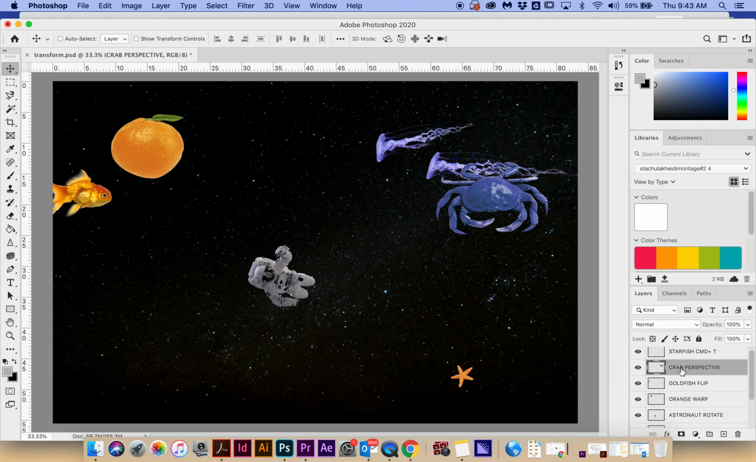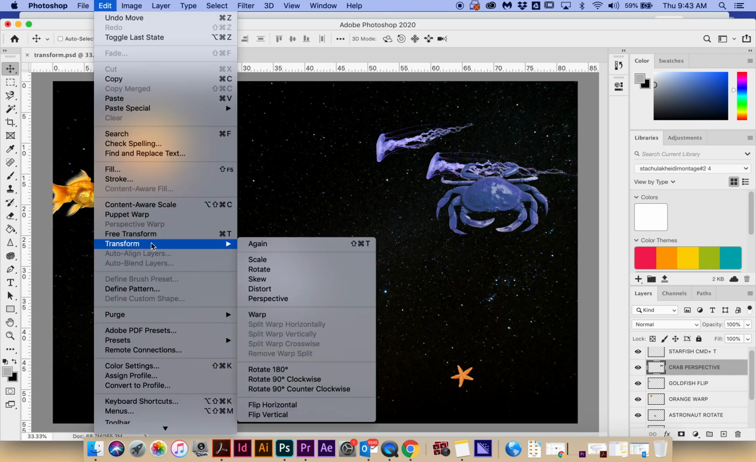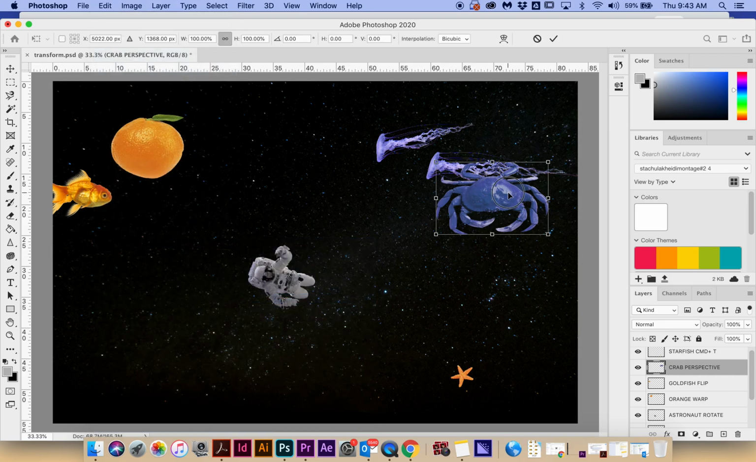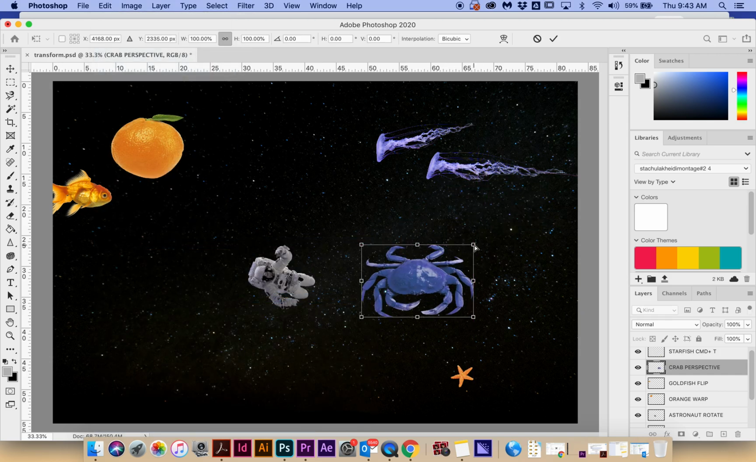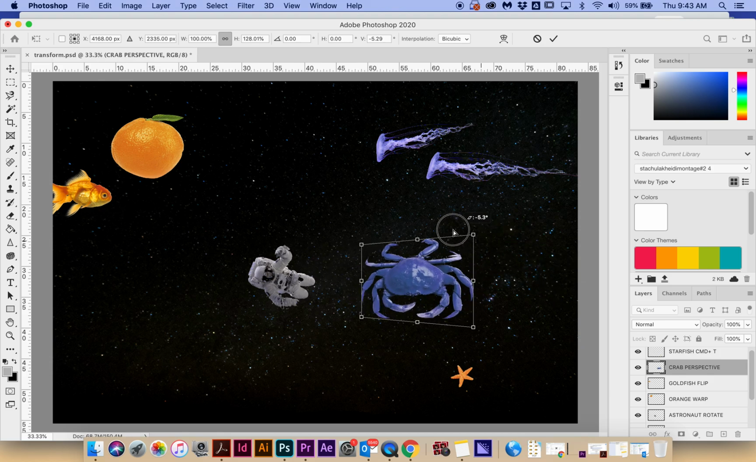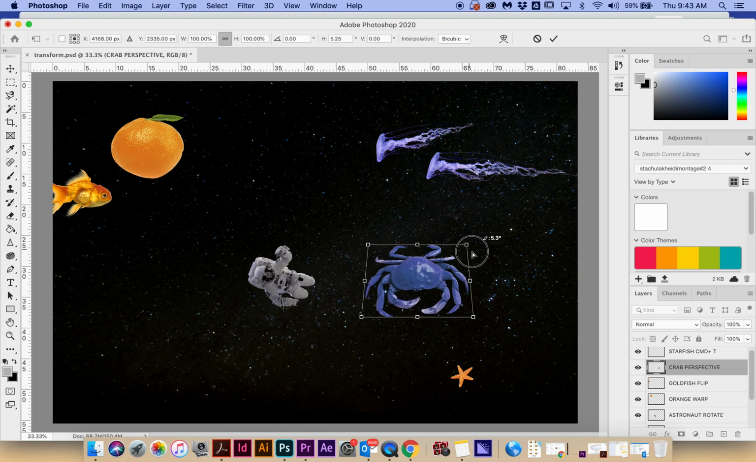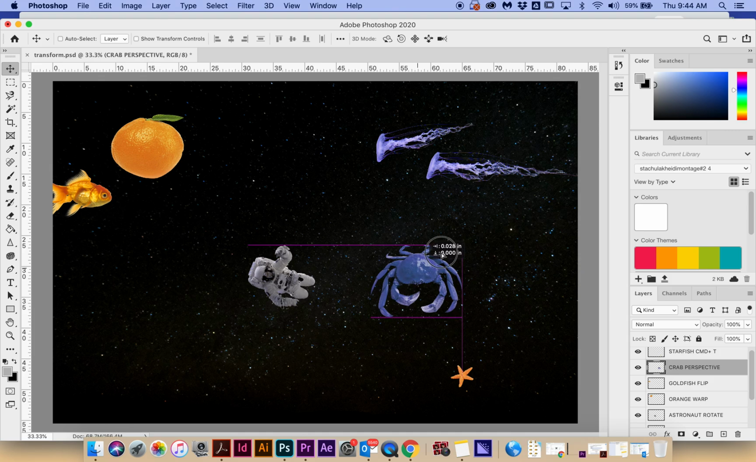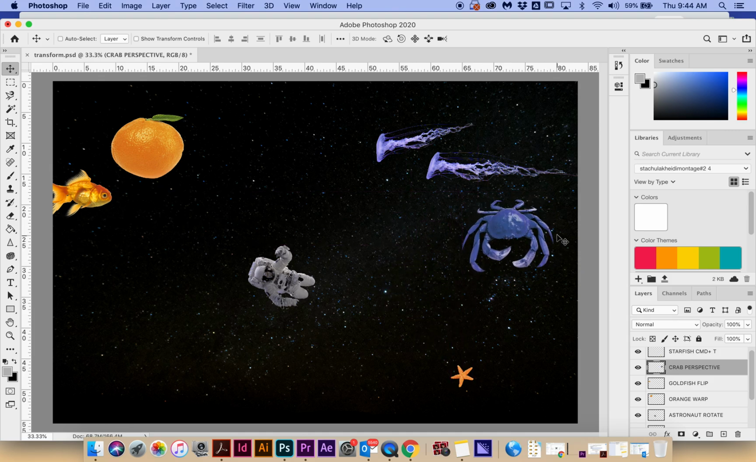Okay, next I'm going to pick the crab, and I'm going to change the perspective of the crab with the transform. So Edit, Transform, and then I'm going to pick perspective. And again, we get the grid here, but I just want to show you that I can kind of change the perspective, how I'm looking at it. Do I want it to go back into space? Isn't that cool? I love that. So I'm going to make it look like it's coming out from outer space like that, just like Star Wars, and then hit enter or return. Change the perspective of these guys. These bad guys are attacking my astronaut.